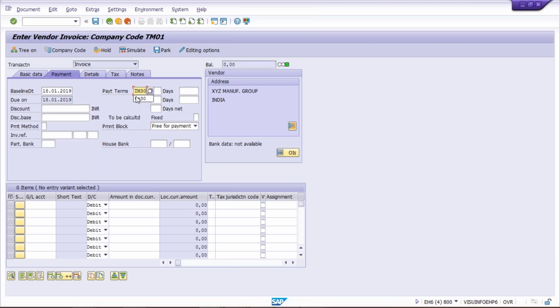So now if somebody enters this payment terms TM30 by mistake here in the payment term field, that invoice is going to be posted against TM30, and that is going to be due exactly after 30 days. So there will be a loss for Tata Motor. Why? Because instead of making payment in 45 days, payment is going to be released in 30 days itself, right? So the vendor has the benefit, but Tata Motor has the loss.